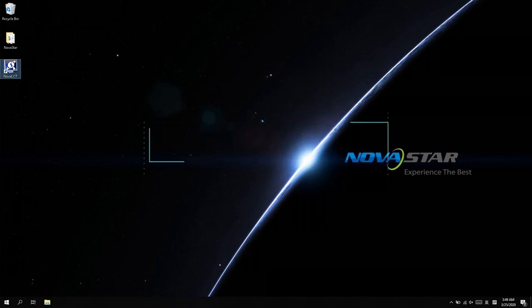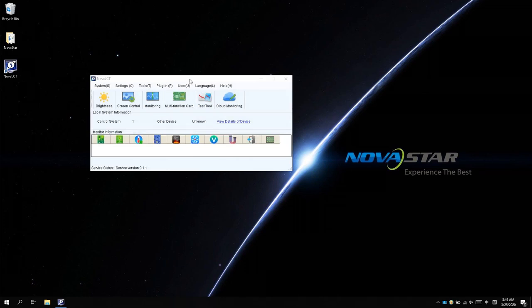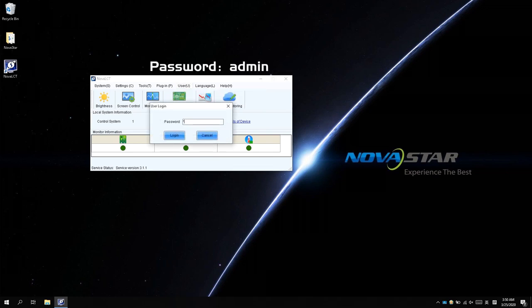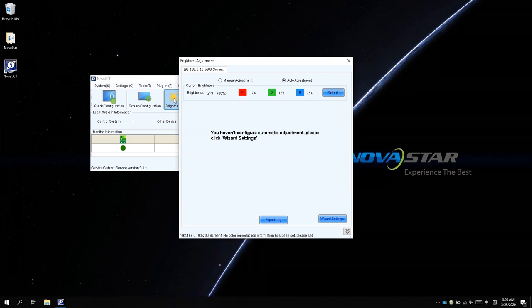Double-click to open NovaLCT software. Find User. Click and select the Advanced Synchronous System User Login. Password is Admin. Click Brightness and enter the adjustment page.